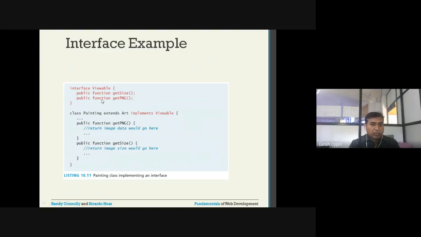This is the interface example. Interface Viewable. Inside that we have two public methods, getSize and getPNG. Class Painting extends Art, implements Viewable. Now you are seeing there are two implementations provided for these two methods: public function getPNG with some kind of implementation, and public function getSize with its implementation. Whatever the code is, it goes in here. So this class Painting has given the implementation for getSize and getPNG.